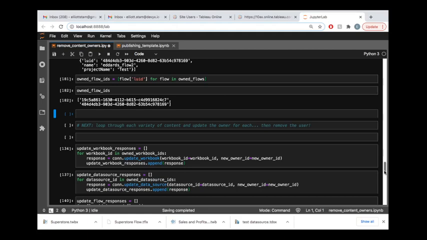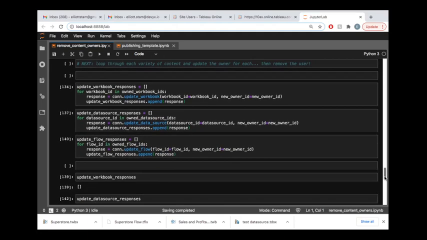So let's remember what the objective here is. Really, all we're trying to do is safely remove this user from our site, but that user owns content. So we needed to find all of that content. We needed to figure out what the IDs were for that content so that now we can finally loop through all those different varieties of content, change the owner to somebody else on the server, and then we can finally say goodbye to this user.